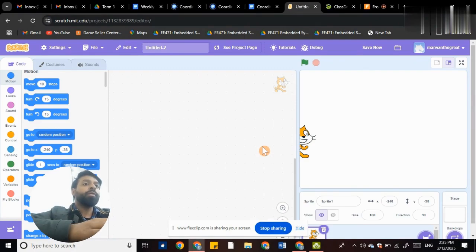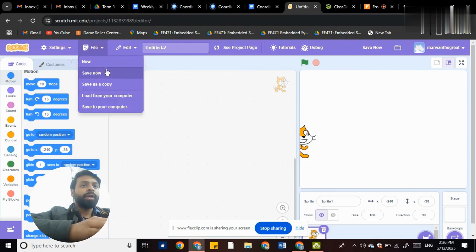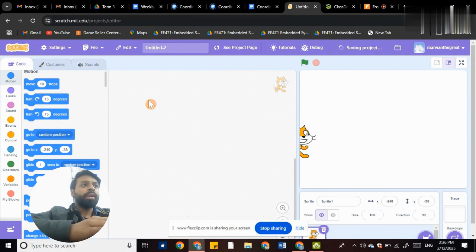In this video we will see how we can make a new file and what the basic settings are in Scratch. So let's say this is the file and you want to make a new file. What you will do is go to this file option, and maybe you can save as a copy, save now. But right now we are interested in the new file, so I'll just click on the new option and a new project will be created.